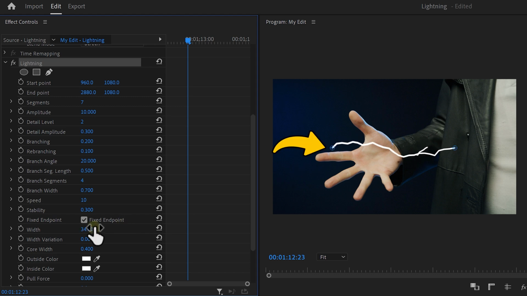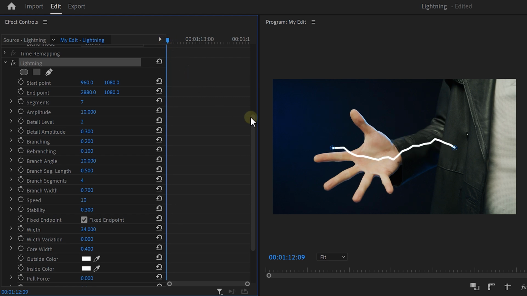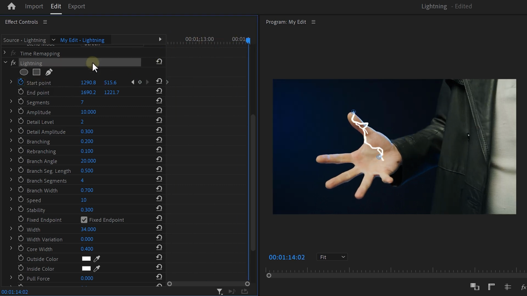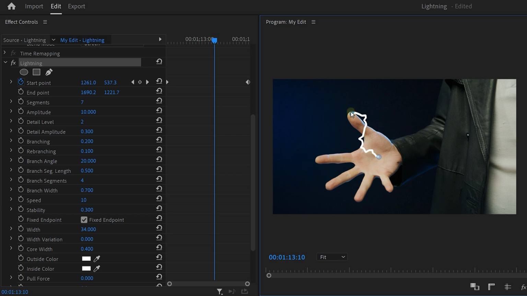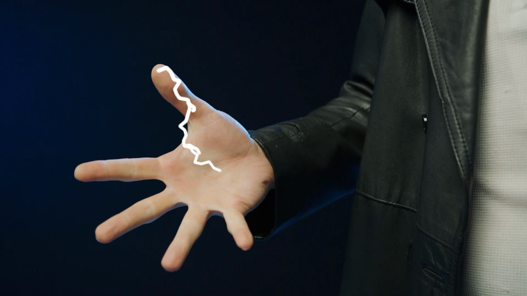In the program monitor, you can see these two points, the start and the end point. Move your playhead to the first frame of the color matte, and drag the start point to your fingertip and the end point to somewhere in the middle of your palm. Set a keyframe to the start point and move to the end of your clip, then drag it back to your fingertip. The lightning bolt will now follow your finger. And if needed, you can always add extra keyframes in between to make the animation more accurate.